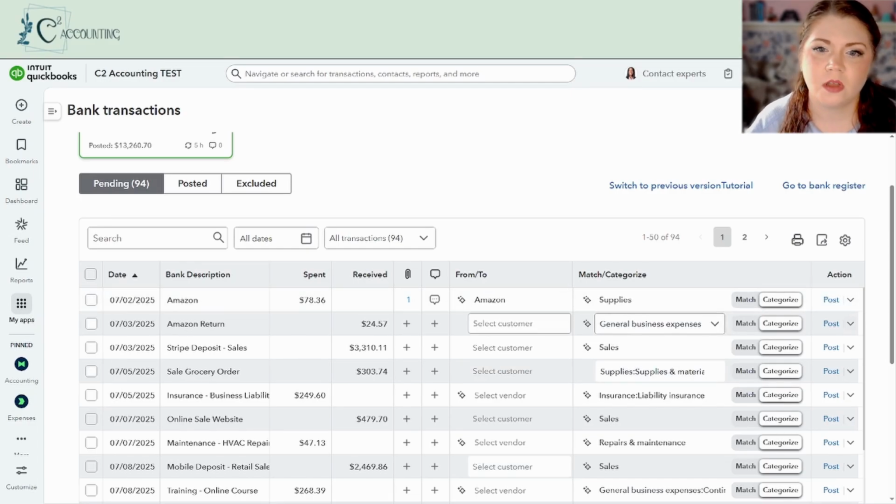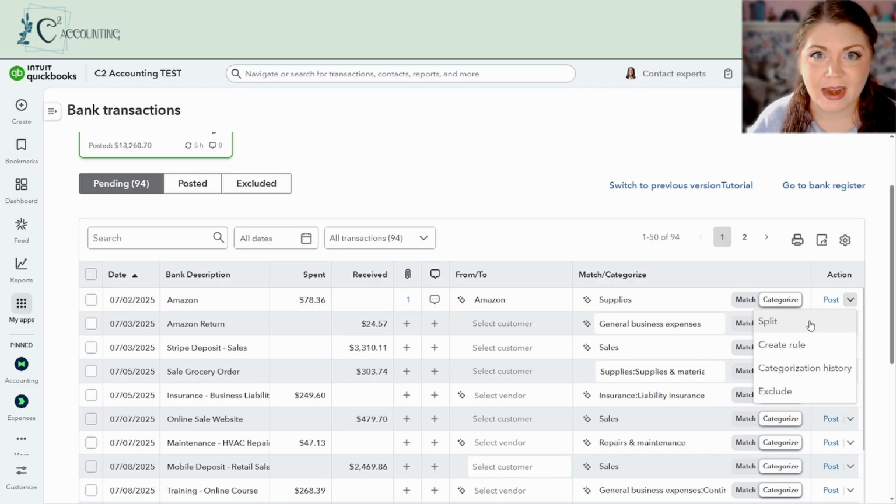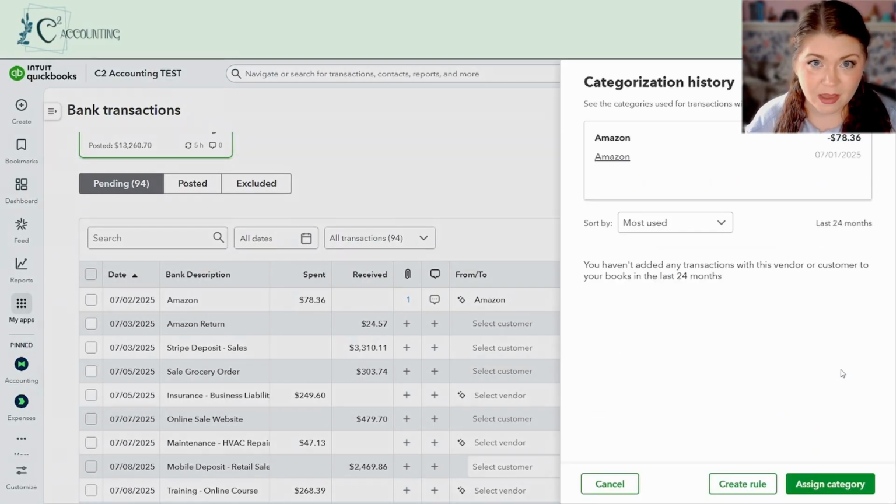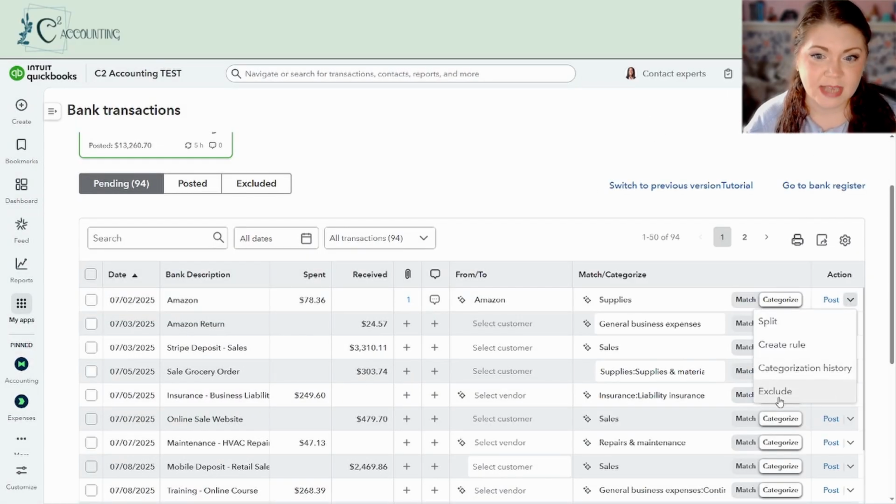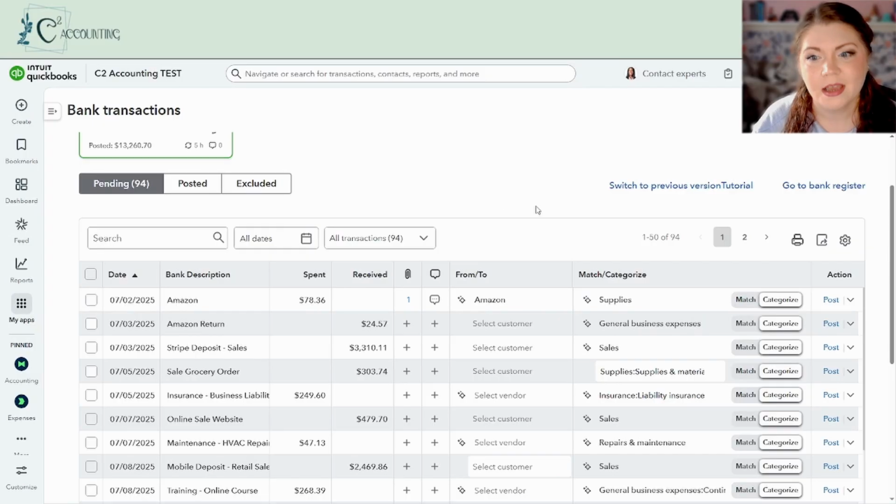Next to post, you'll also see this little drop-down arrow that has more tools. There is split for dividing a transaction into multiple categories, rule for recurring transactions that always look the same. We'll cover this more in our next video. Categorization history to dive more into what categories you may have used in the past for this vendor. Exclude for removing transactions, but use caution. If the transaction really did come through your bank account, you should not exclude it, since this will affect reconciliation.